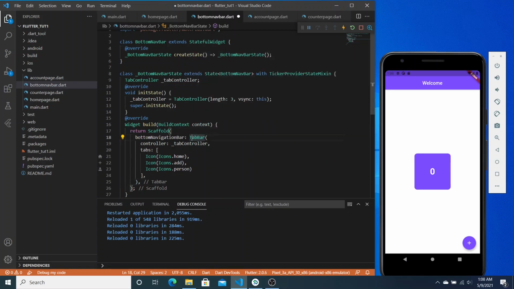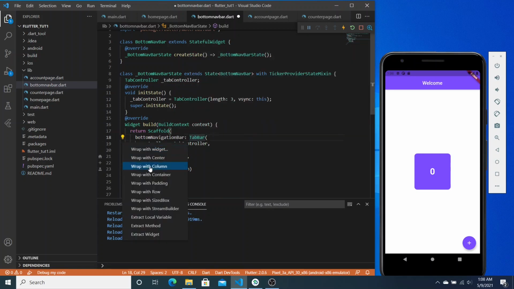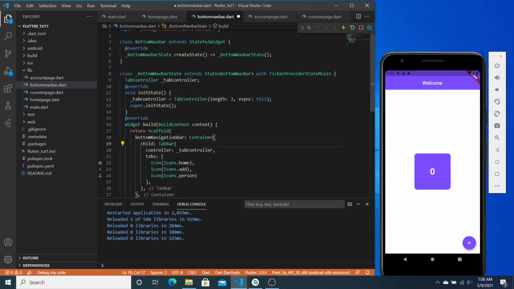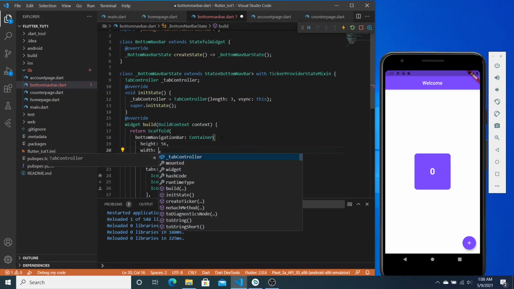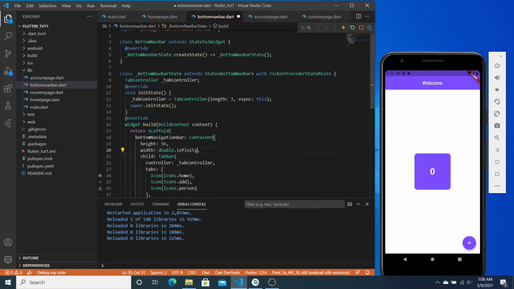Actually, you know what I would like to do, I would like to wrap this with a container. And in the container I would like to have its height as 56, and width as double dot infinity. Basically it will just take up the whole page.